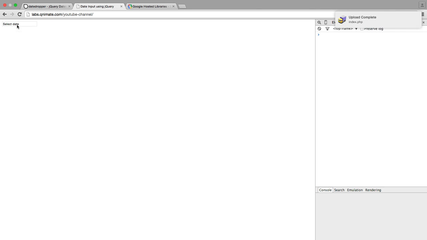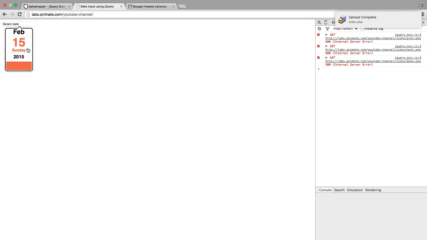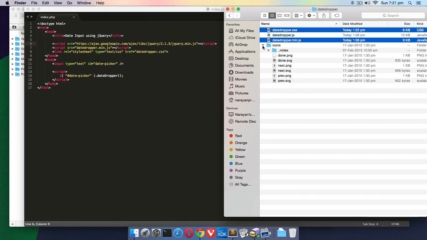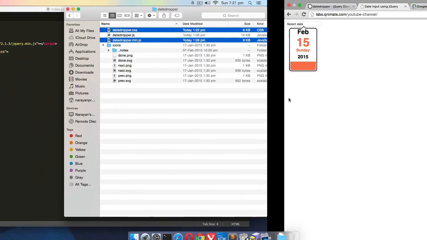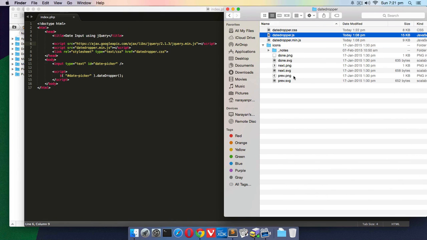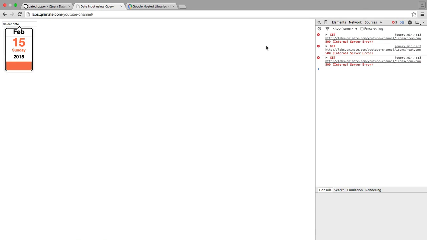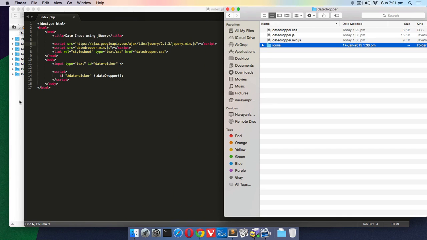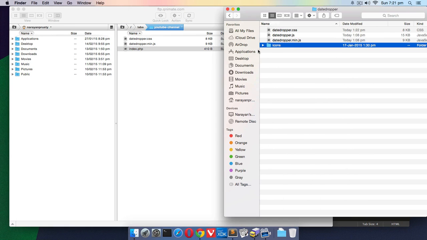Now when I click on it, again you can see that there is a date picker over here, and it is a very nice one. You can see that these images are not loaded, like the next and previous icons. You can actually use your own custom image set of the same names according to your preferences, and you can also modify the CSS file with your own colors and everything. This library provides lots of customization. So in this case I'm going to move this icons folder into my directory so that it also loads the icons instead of using custom icons.